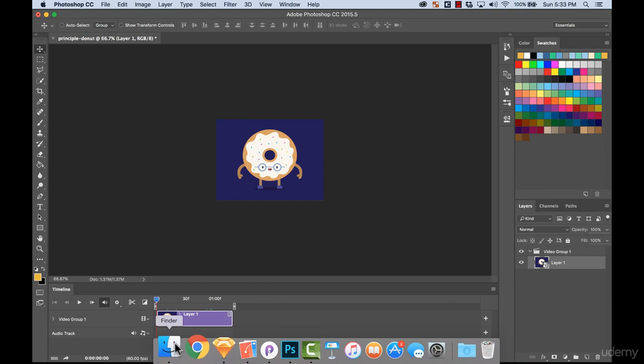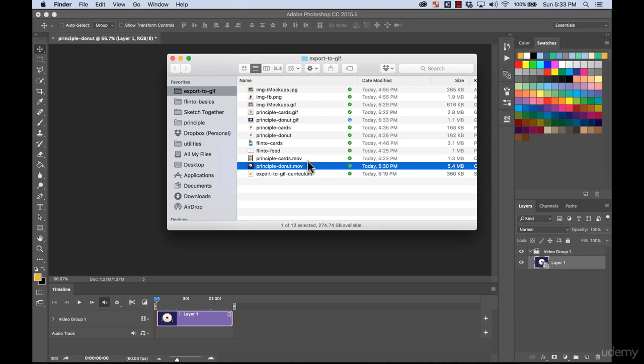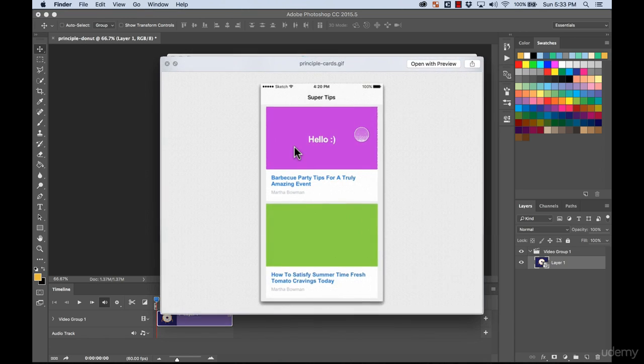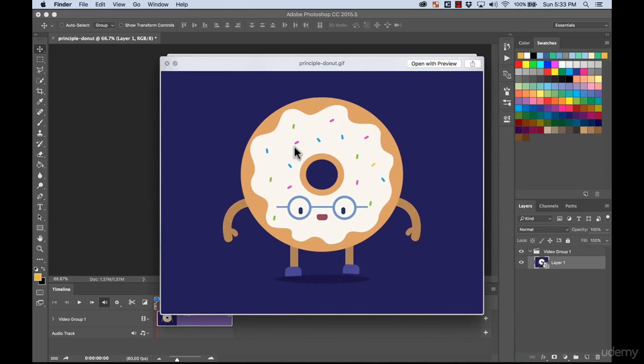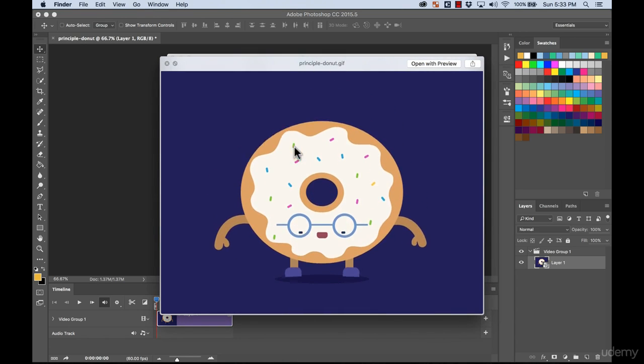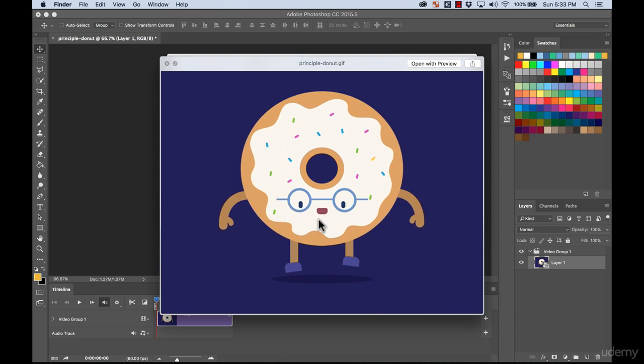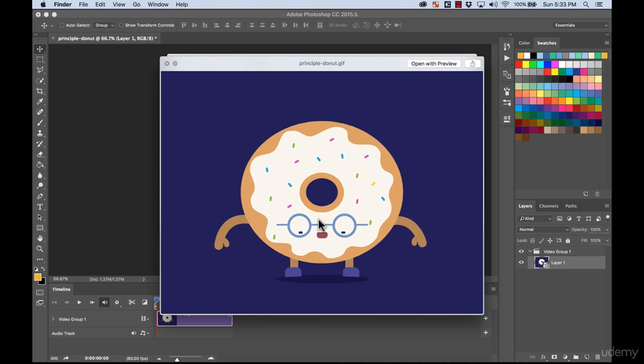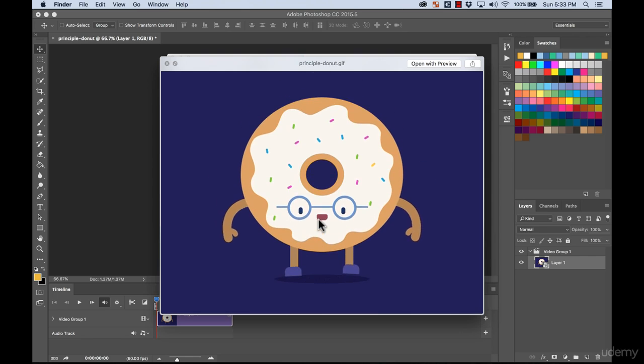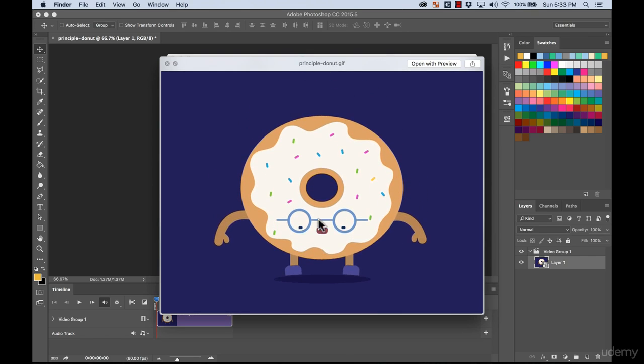There you go. Let's see it in the Finder, and let's put them by kind. There you go. I have my animated GIF. It's a perfect loop now of my animation, and I did this using Principle and Photoshop. Pretty cool.